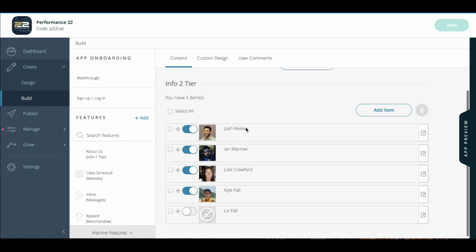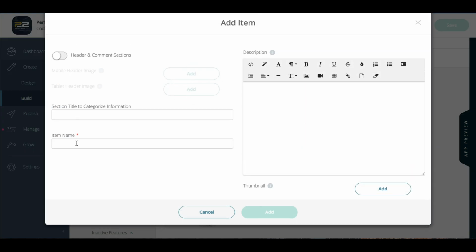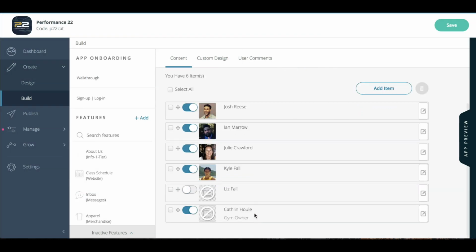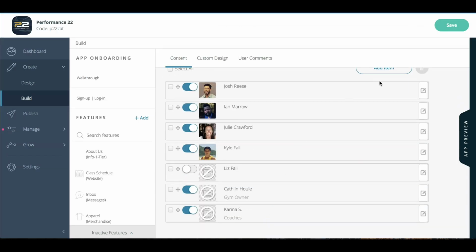Now, in this case, we've got some amazing stock images of our coaches at my performance gym here. It's pretty straightforward. You would just add an individual item, and each item name would correspond to a coach. Section title is that you can actually group these into different areas. So I might say, gym owner, and then I'm of course going to be the owner, and I could put all the amazing things about myself here. And then maybe I'll add another few items. These might be coaches, and I'm going to put my colleagues, Karina and Nick, as coaches.